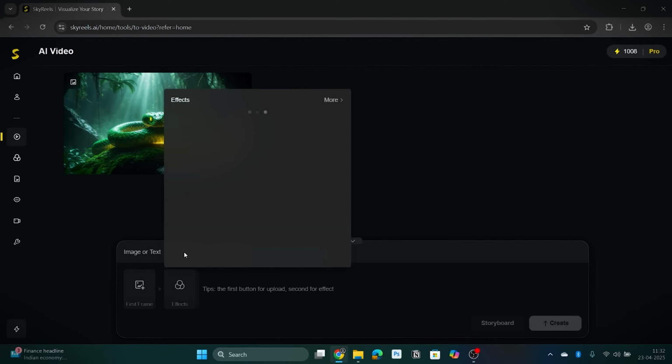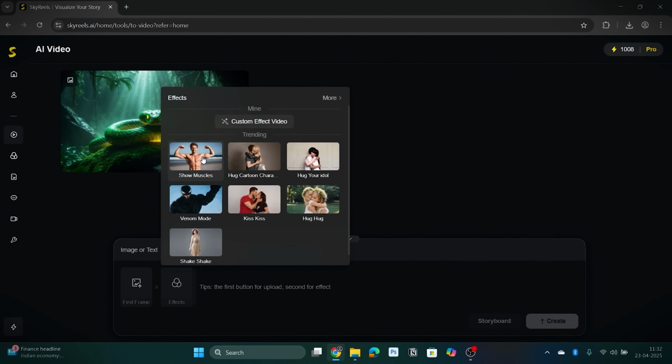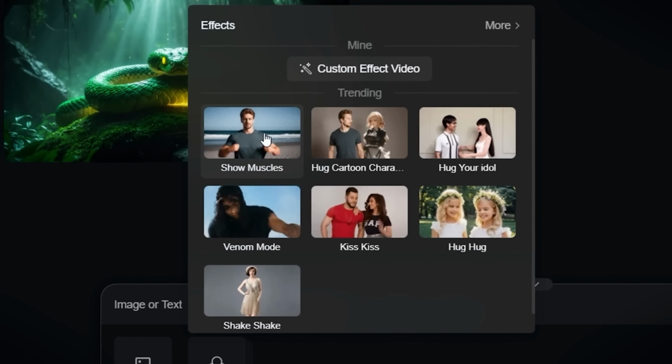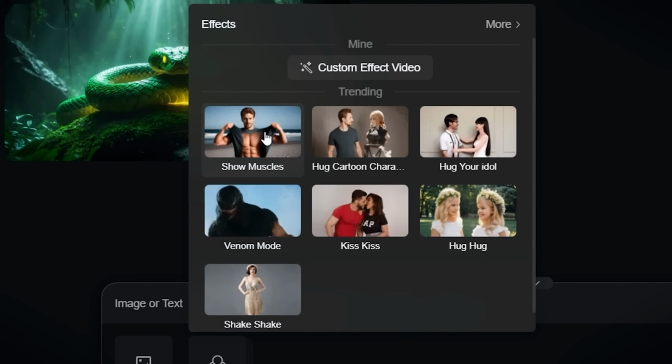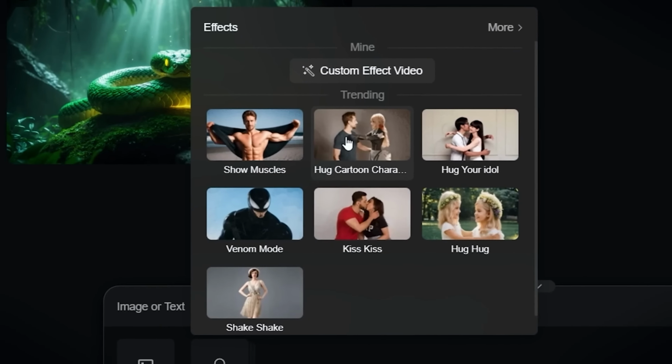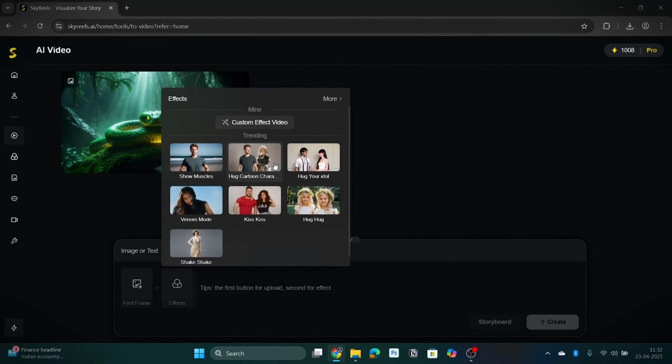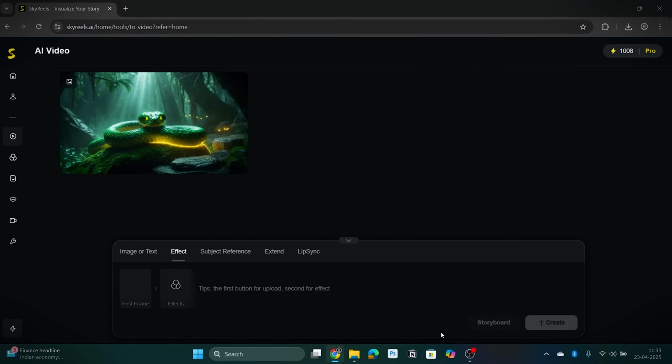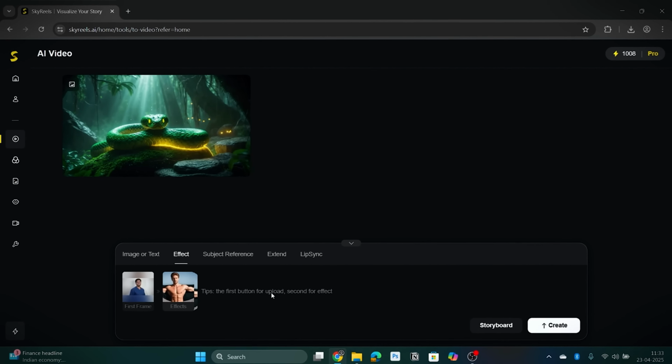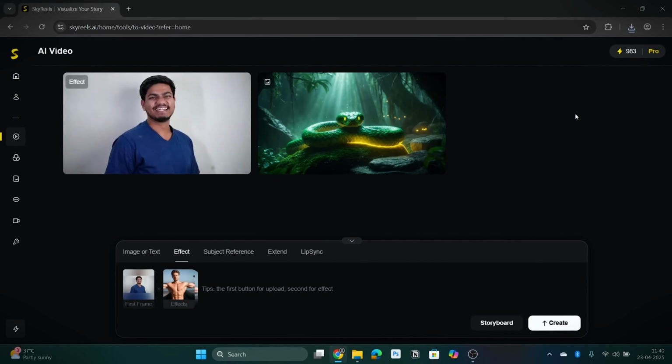After this, the next feature is effects. You must have seen many viral AI videos on Instagram. During the day, a person tears his shirt to reveal his body, or two people suddenly start hugging or kissing, or someone becomes a venom. You can create that thing easily here. You just have to upload your image here and then choose any effect. After which, if you click on create, then some such result will be generated for you.